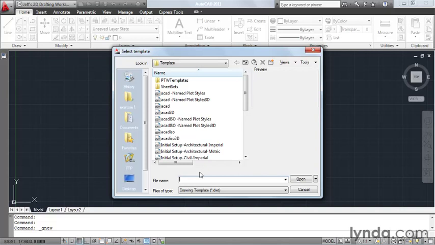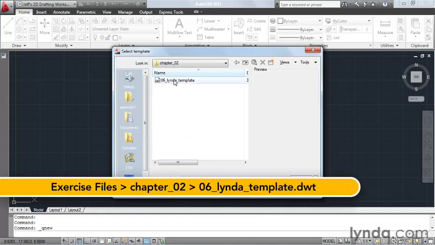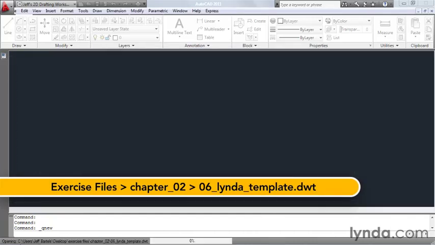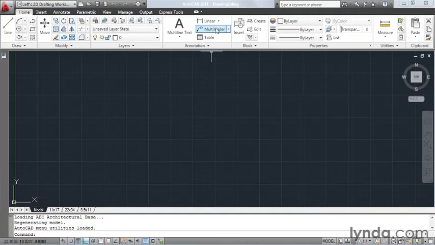Now, the template file I want isn't in this folder, it's in the Exercise Files directory. So I'm going to click my Exercise Files shortcut over here. Then we'll jump into the Chapter 2 folder, and I'll select the Lynda template, and I'll click Open. Now, it doesn't look like much has changed. I am in a new drawing now called drawing2.dwg. What AutoCAD has done is it's taken that template file and used that as the starting point for this drawing.